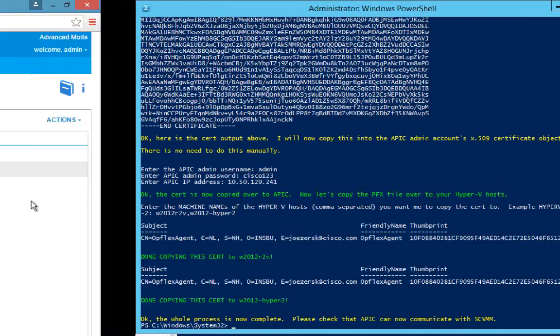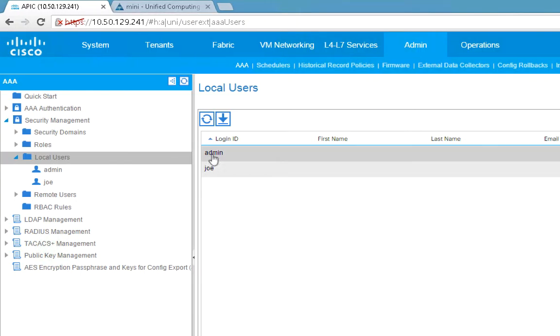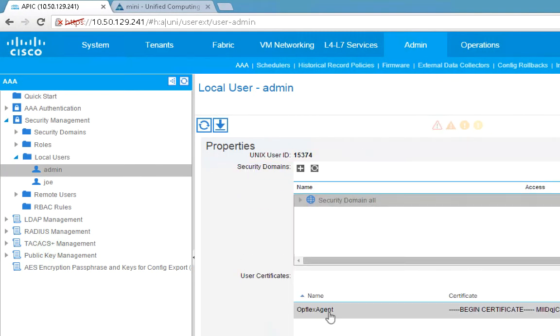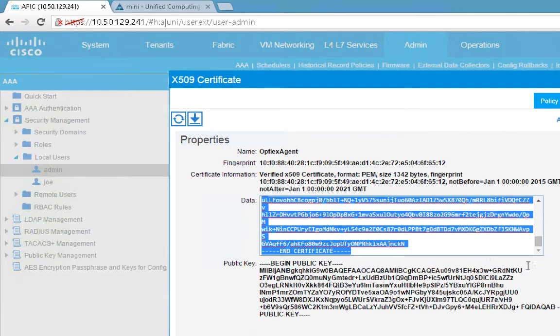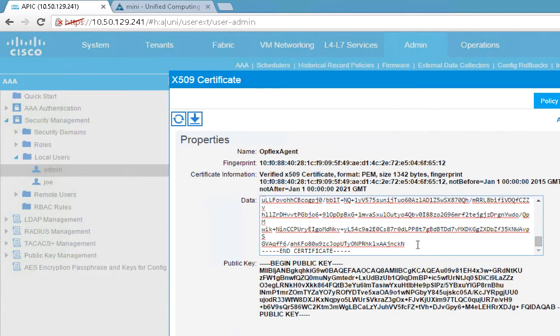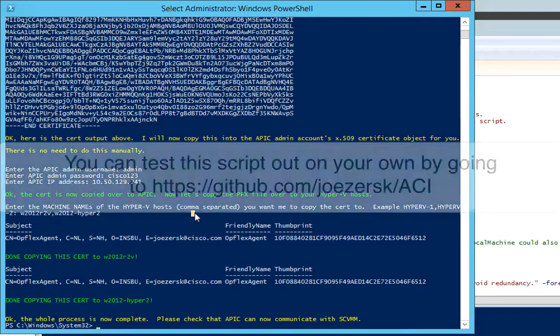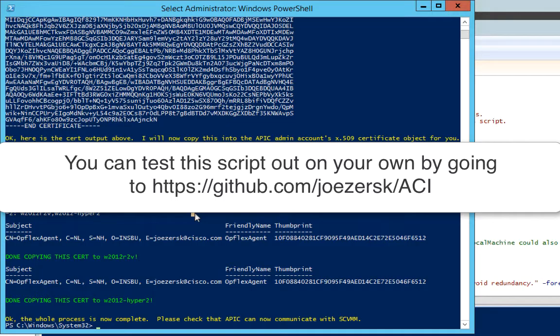So if we go ahead and take a look at the admin account in APIC, we'll actually see that we have our Opflex agent and we have our certificate. This one happens to end in JNCK capital N, and if you look here, you can see that it is exactly the same certificate. So that's my first run at learning PowerShell as a beginner, but I hope this is a useful script that will allow you to make your SCVMM and ACI integrations much more quick and much more successful. Thank you.